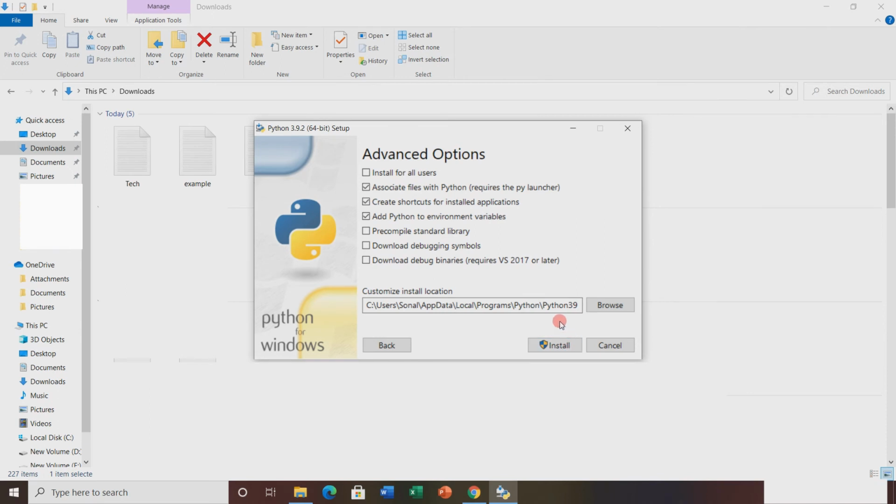So this is it for Python. I will not install because I have already Python installed. And this step is very simple, so you can do it by yourself. Yeah, so that's it. I hope you have successfully installed Python.